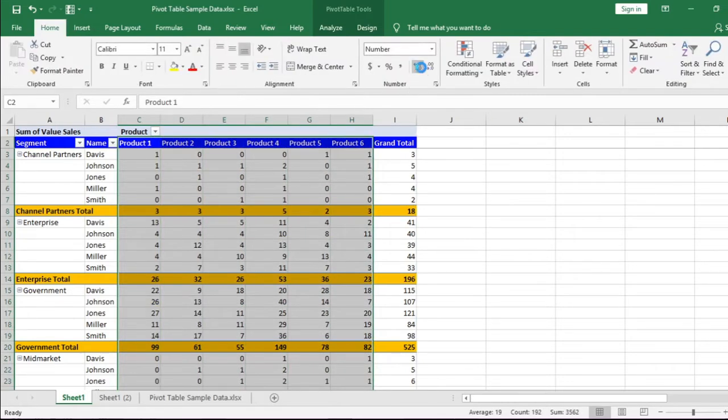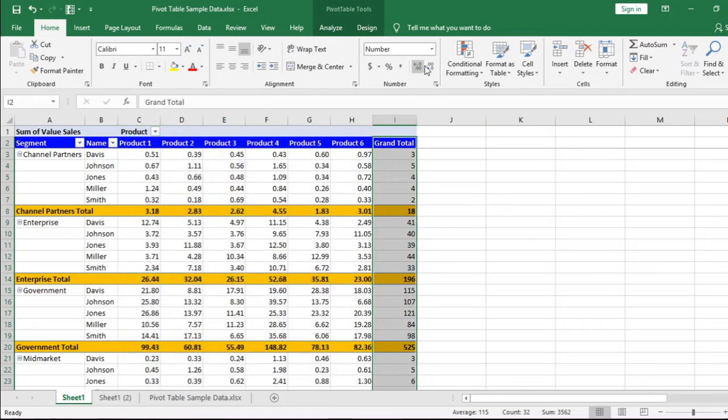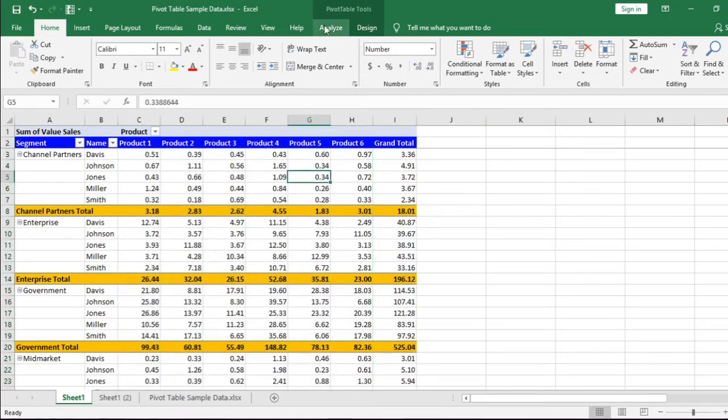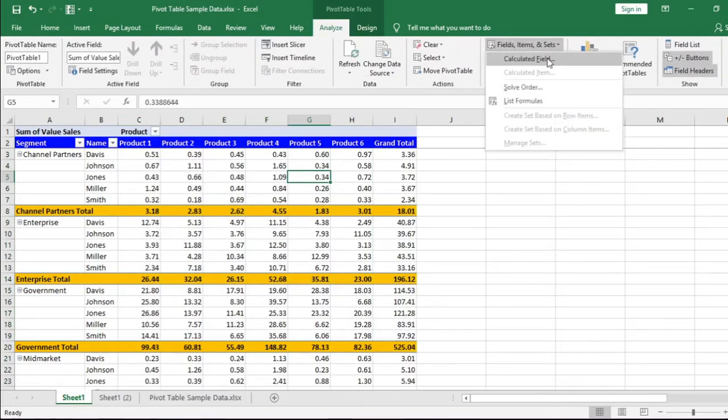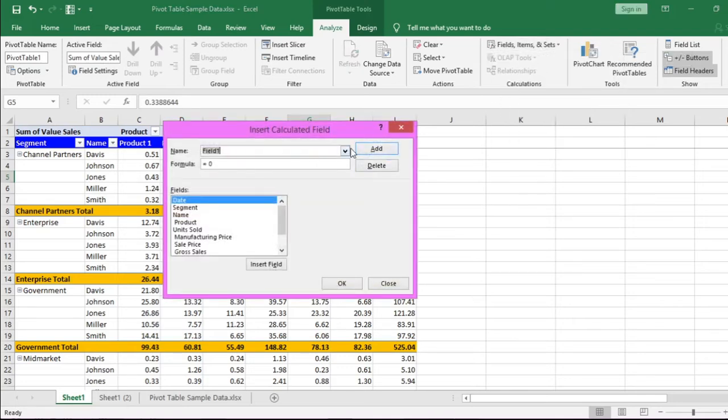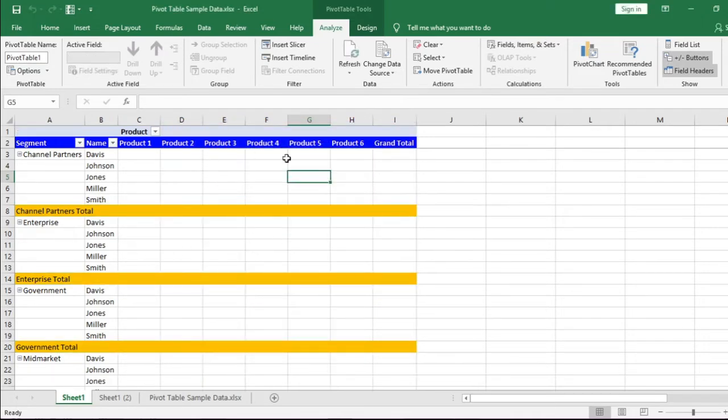To remove any calculated field, go to the same option. Go to Analyze menu. Under Calculations tab, click this icon, Fields, Items and Sets. From the Insert Calculated Field window, select the calculated field from the drop down and click on this Delete button. Click OK. The calculated field will be removed.